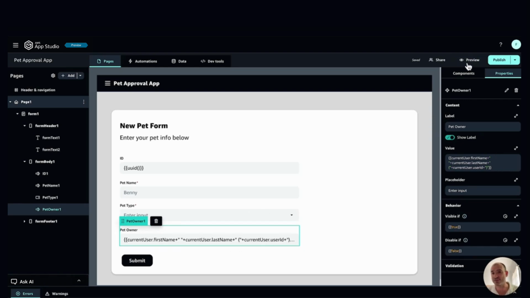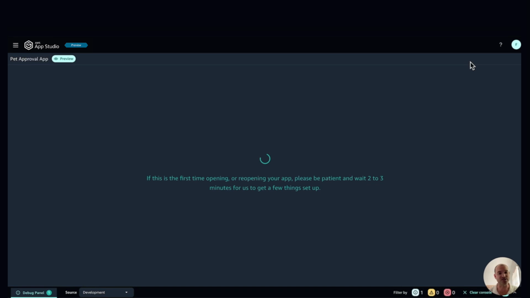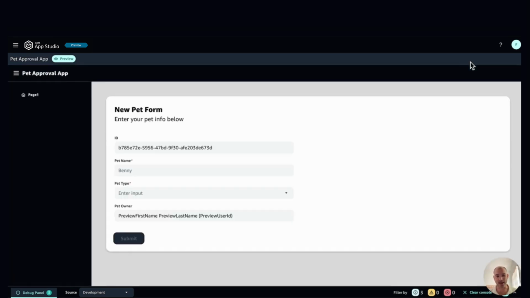I have this preview button here, top right corner. I'm going to click on it, and this will essentially generate my application the same way it would if I was to actually publish my application. So what we should see here is really how this app is gonna look. And I can see already there are a couple of things I don't like: page 1, I wanna change to new pet form. That works. I can see there's a UUID here, but I could append to this, which is a little risky.